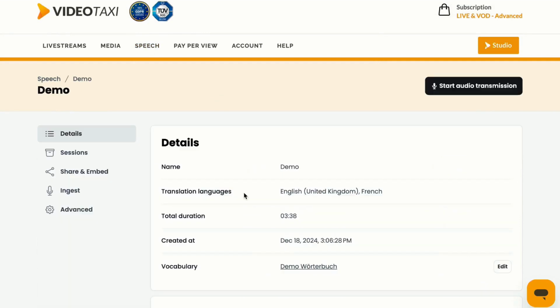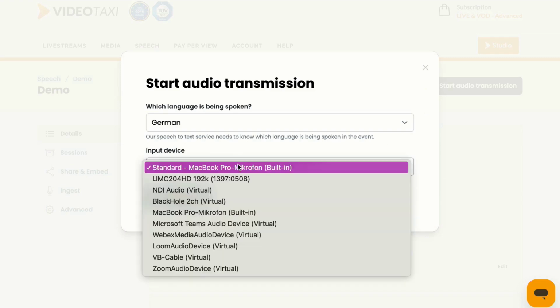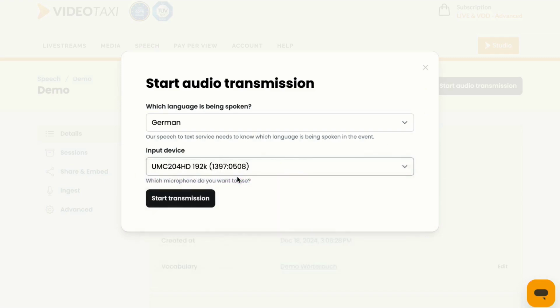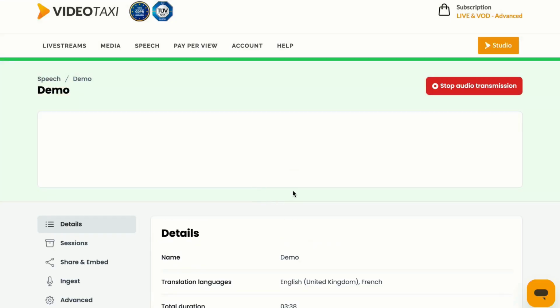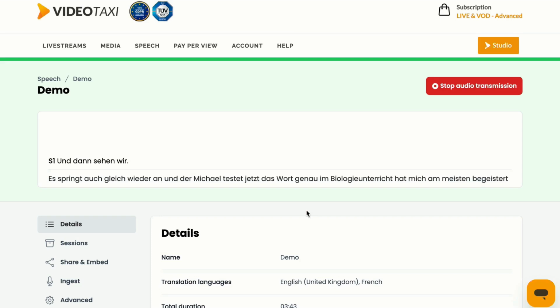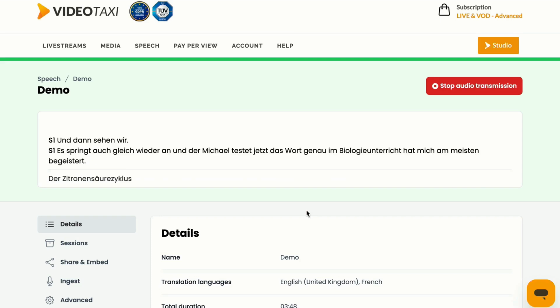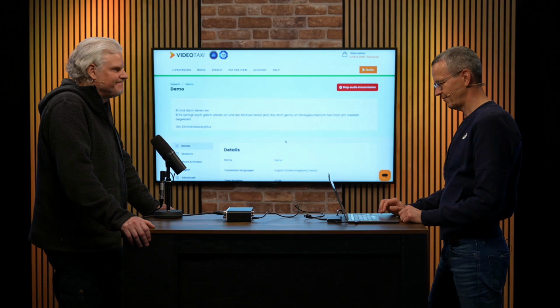This is the top one in this case. Transmission again, I'm going back to the microphone or the connection to the audio system in this case. And then we see it jumps back on right away. And Michael is now testing the word. Exactly what excited me the most in biology class, the citric acid cycle. I would say that works.